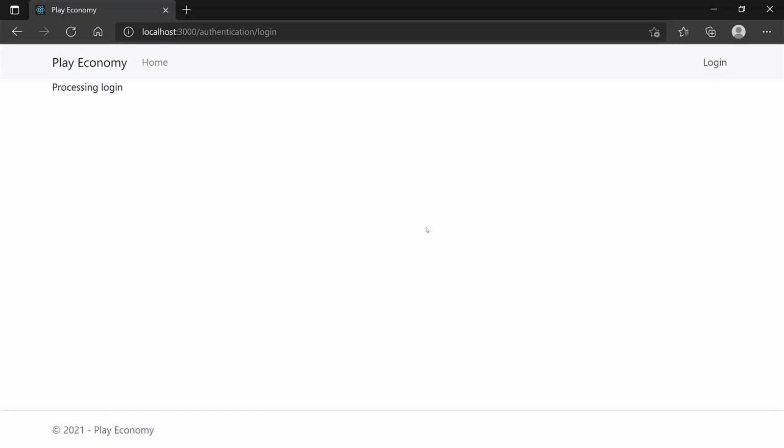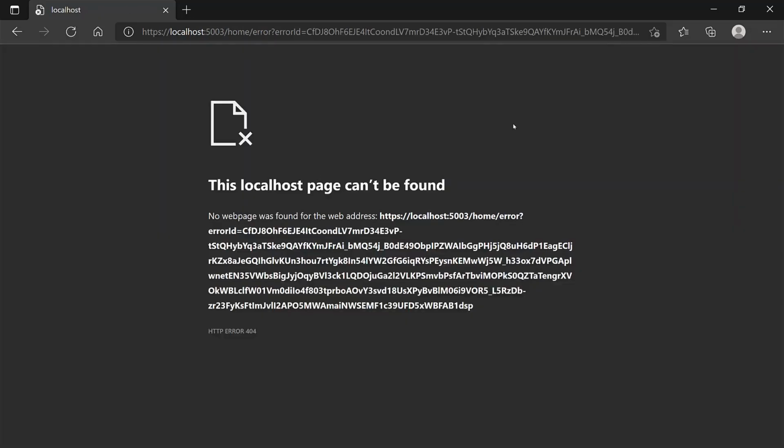And I think there's something still going on here because login is just taking way too much time. And in fact, we are getting redirected to some error page. So something is still off here. And this is not about CORS.